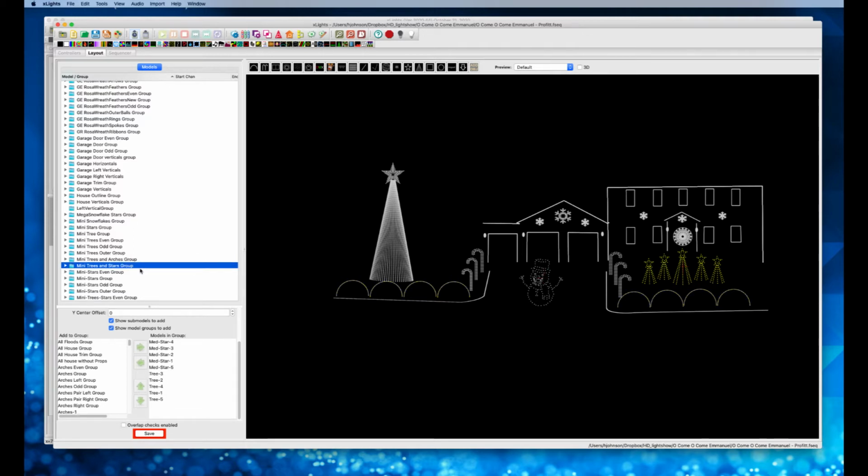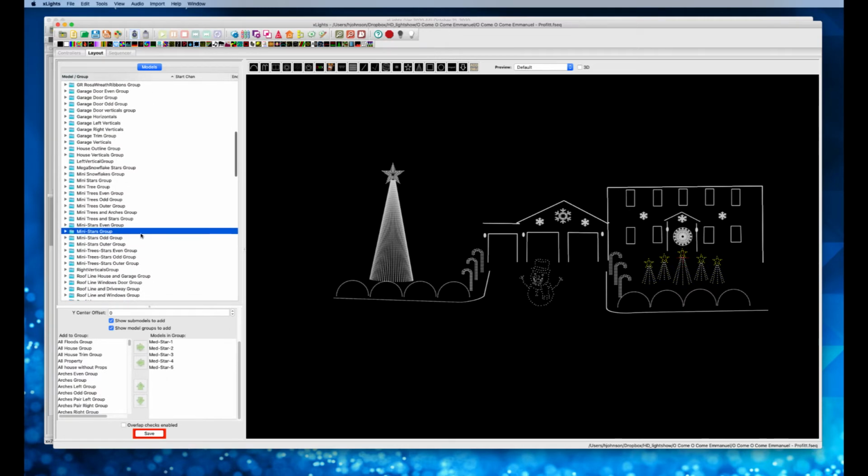Arches or trees and stars group. Mini trees even stars. Mini trees stars together. Mini trees odd stars. The outer stars. Even trees and stars. Odd trees and stars, and the outer trees and stars.